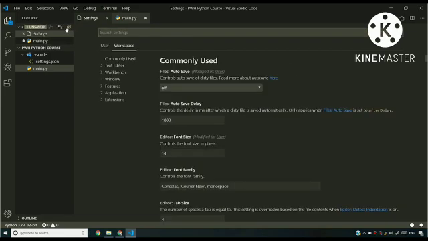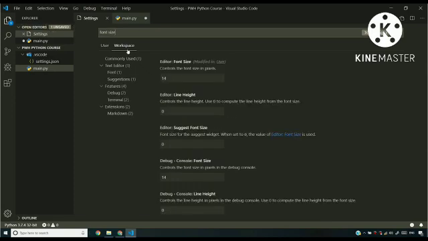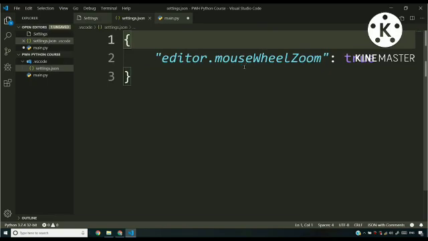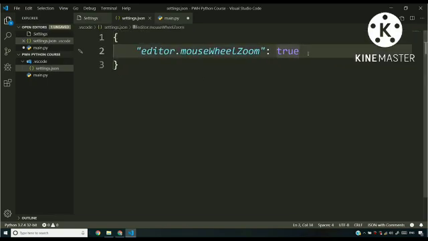Again, you can search for some other feature like font size. You can change font size, and once again, if you change it in workspace, it will be reflected only for this folder. If you change it in your user, it will be reflected for all the folders you open on this computer. Now, if you click on this one, open settings JSON, it will open the JSON file for the settings, and you can see that I have editor.mouseWheelZoom set to true.